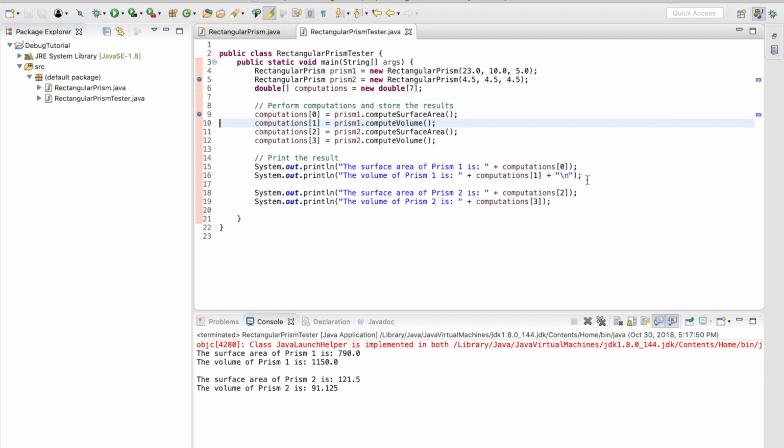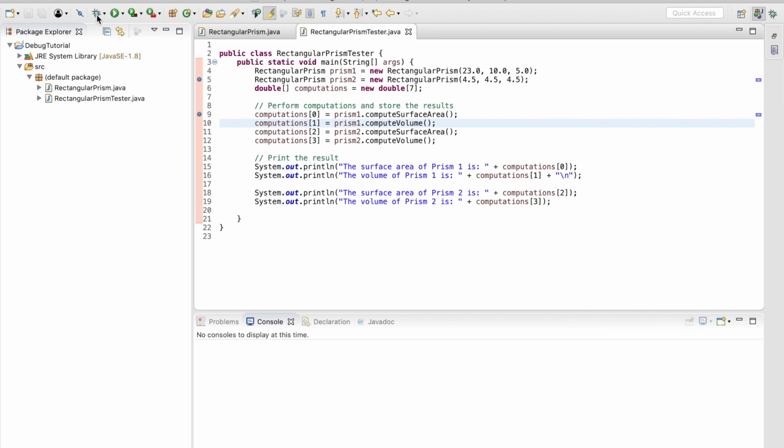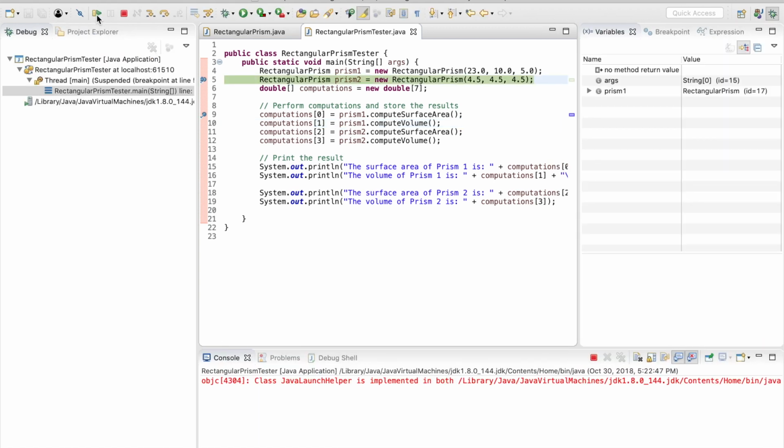The debugger in Eclipse allows us to change variables at runtime to see how they affect the execution of our code. Here I will run through the same rectangular prism tester using the debugger as before. After reaching the first breakpoint, I will simply click Resume this time to proceed to the next breakpoint on line 9. If we look over at the variables panel, we can see the values of the instance variables of prism2.